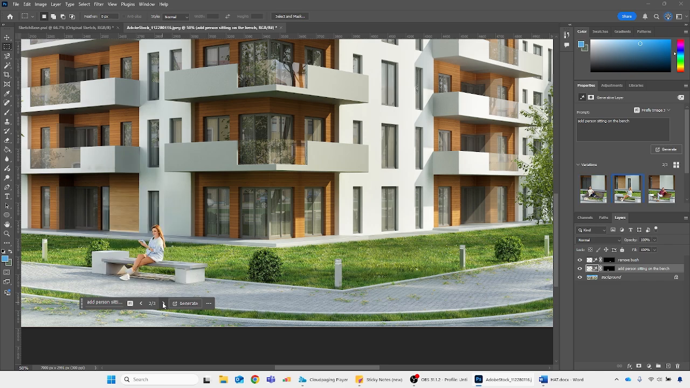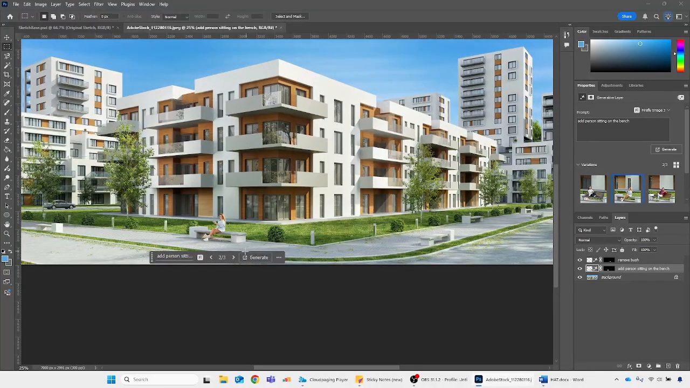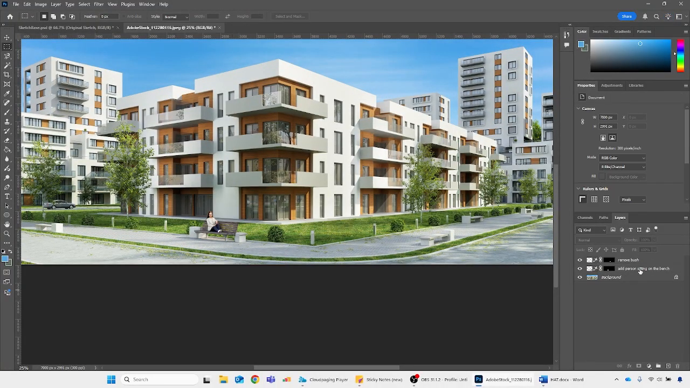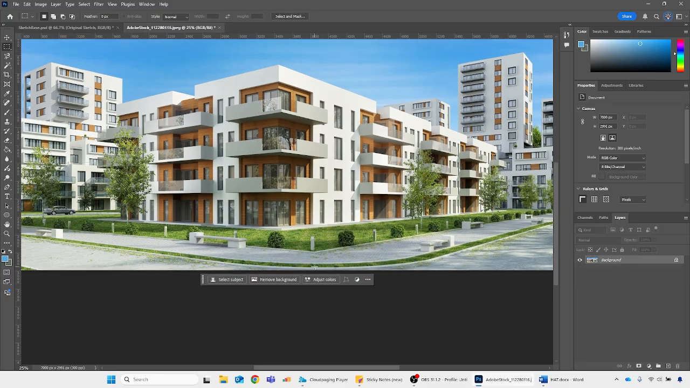So it's giving you like 3 options, kind of ropey options, but you know, it's a quick way of populating your images with people. So it's definitely worth playing around with this Firefly tab here.